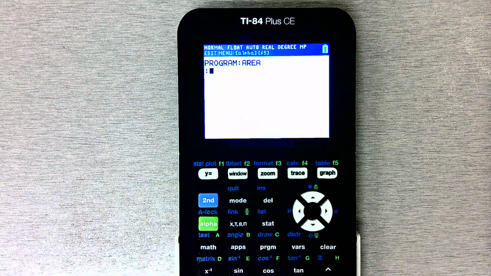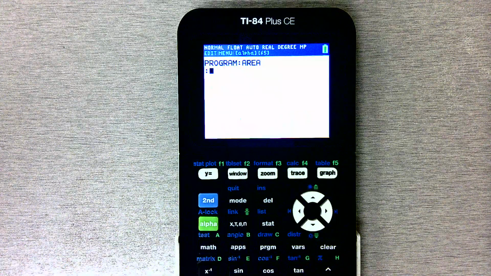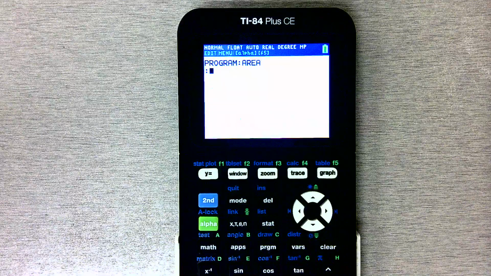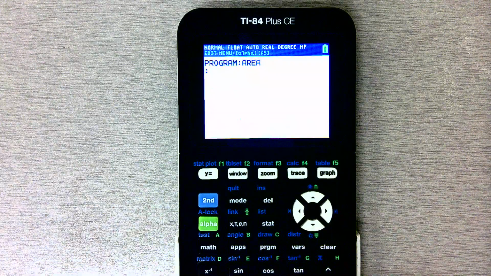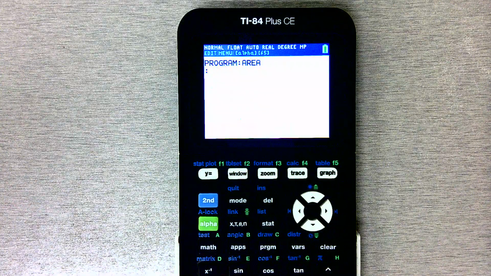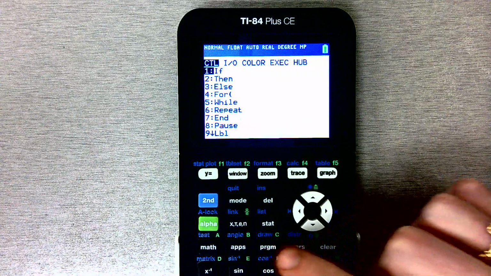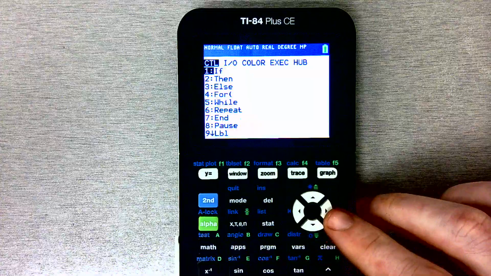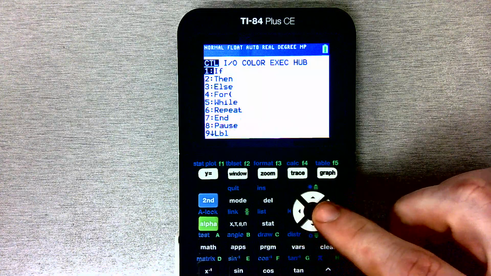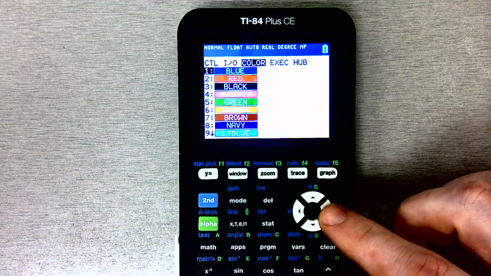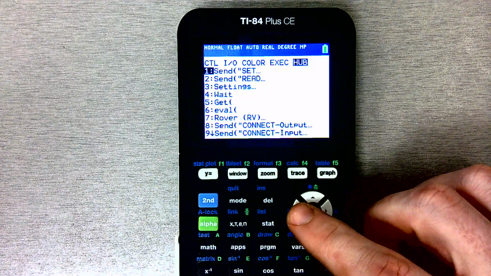And at this point, you need to kind of think about what you want to do. And the first thing that I like to do in all of my programs is ensure that there is nothing on the screen. So I'm going to press Program again, and I'm going to encounter several lists: CTL, IO, Color, Exec, and Hub.